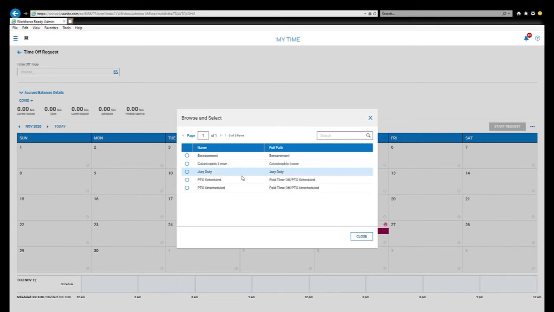The second is catastrophic leave. This is when there's an unplanned event in your life, such as a surgery, and you do not have any PTO hours. Again, this pertains to a policy and has to be approved. The third is jury duty. Then you have PTO scheduled and PTO unscheduled. PTO scheduled is when you're requesting a day off in advance. PTO unscheduled is whenever you have actually called in sick to work for that day. So one is scheduled in advance. The other one is not scheduled.